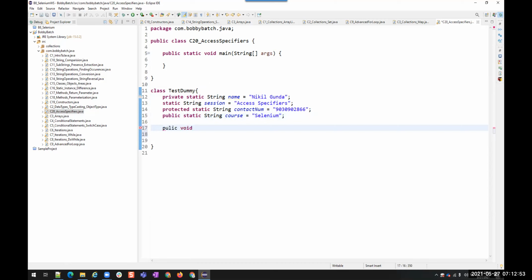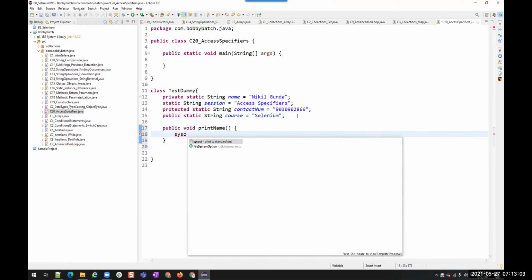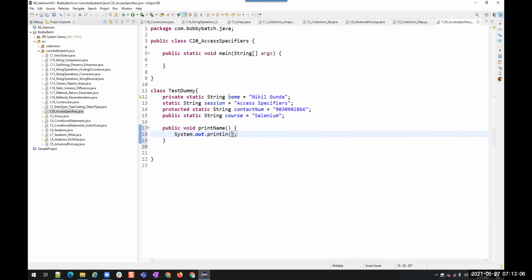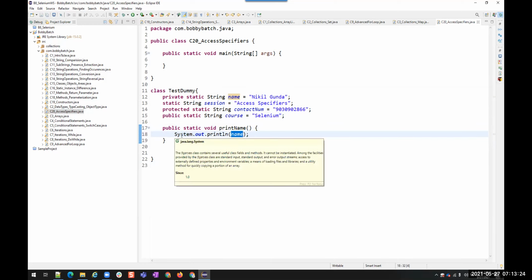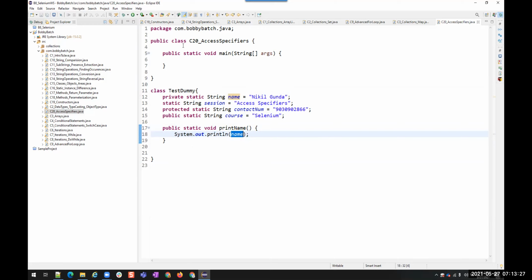Public void... I want this method. It should be static because I created a static variable. So I can use name. See, I'm able to access this variable called name inside this class without any issue. Okay, fine. Here, let us try to access this variable.